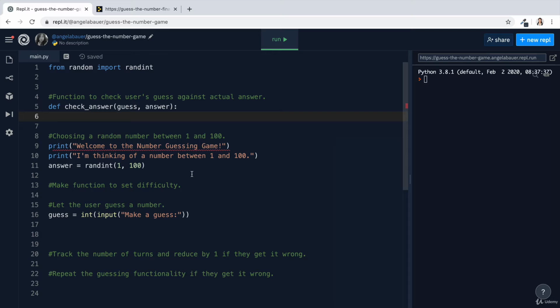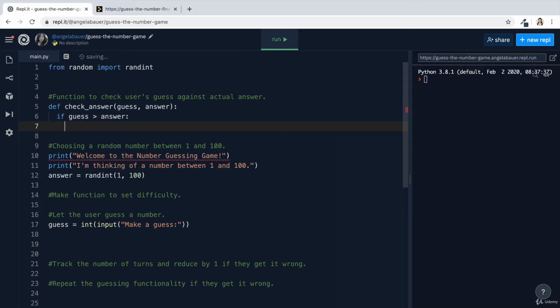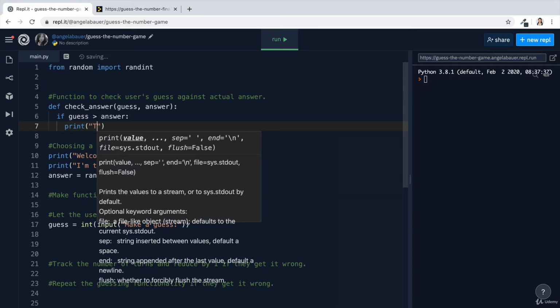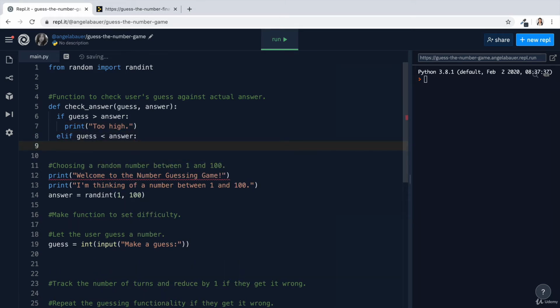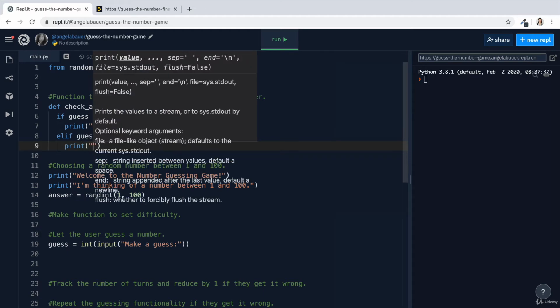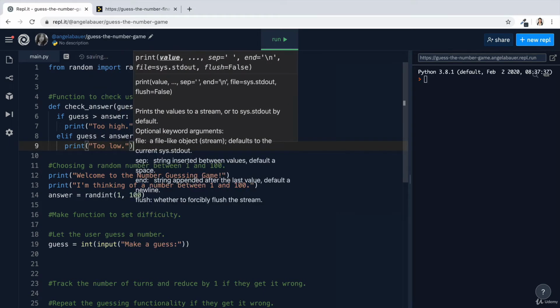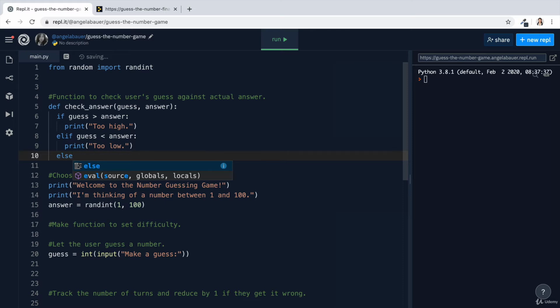So in this case, we're going to check to see if the guess is greater than the answer. Well, in this case, it's too high, right? So we'll just print too high. Now, what if the guess was actually less than the answer? Still not equal to the answer, but in this case, it's too low.